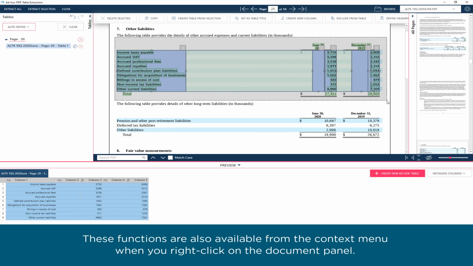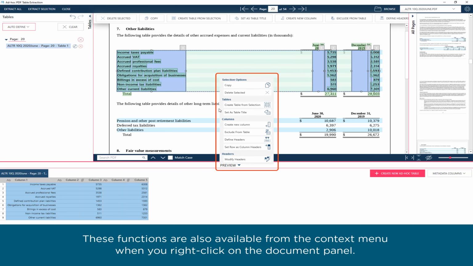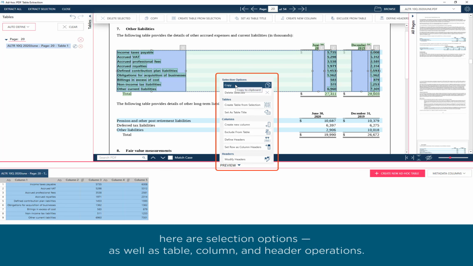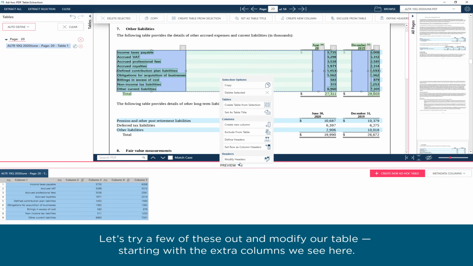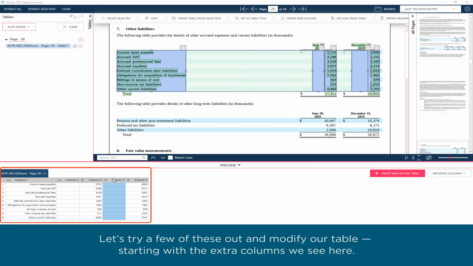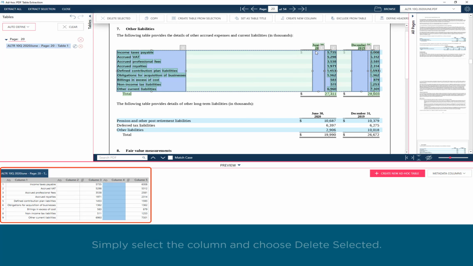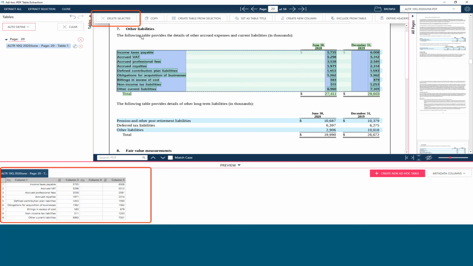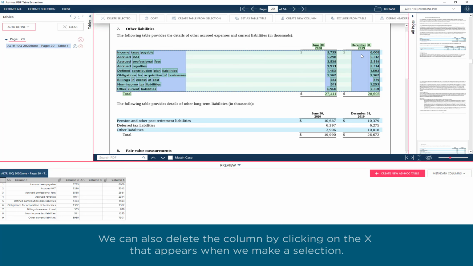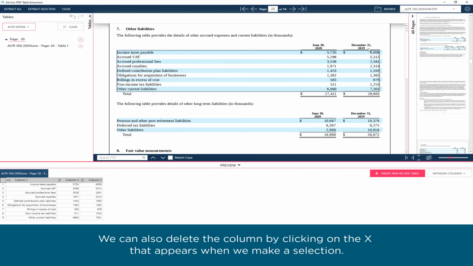These functions are also available from the context menu when you right-click on the document panel. There are selection options as well as table, column, and header operations. Let's try a few of these out and modify our table, starting with the extra columns we see here. Simply select the column and choose Delete Selected. We can also delete the column by clicking the X that appears when we make a selection.